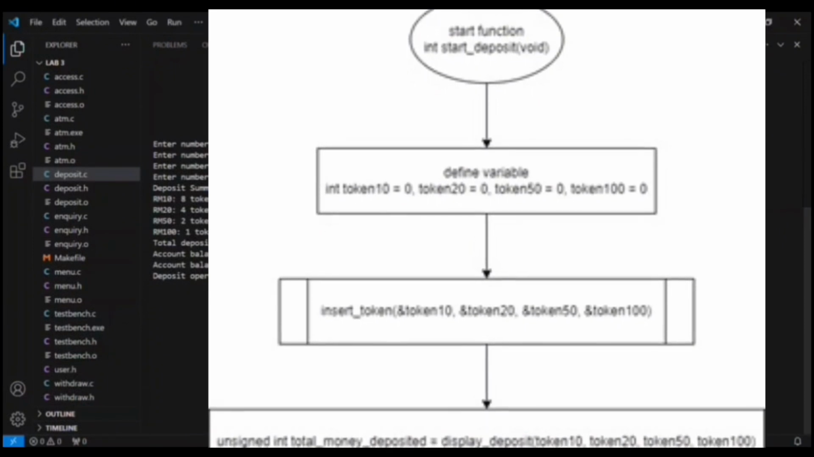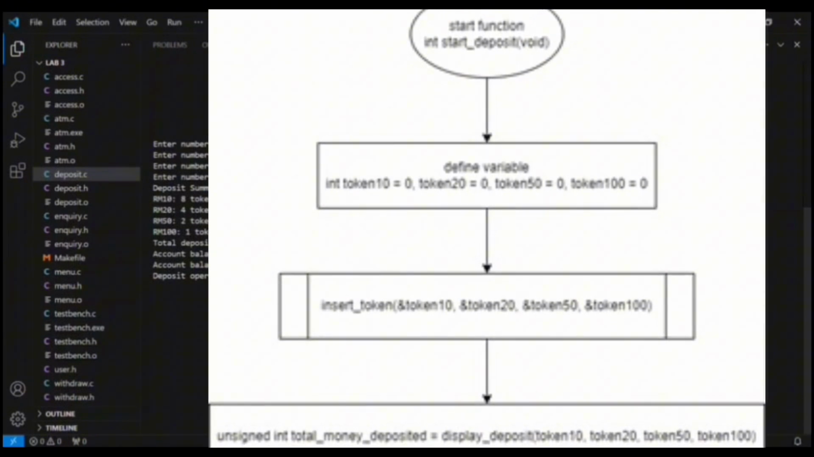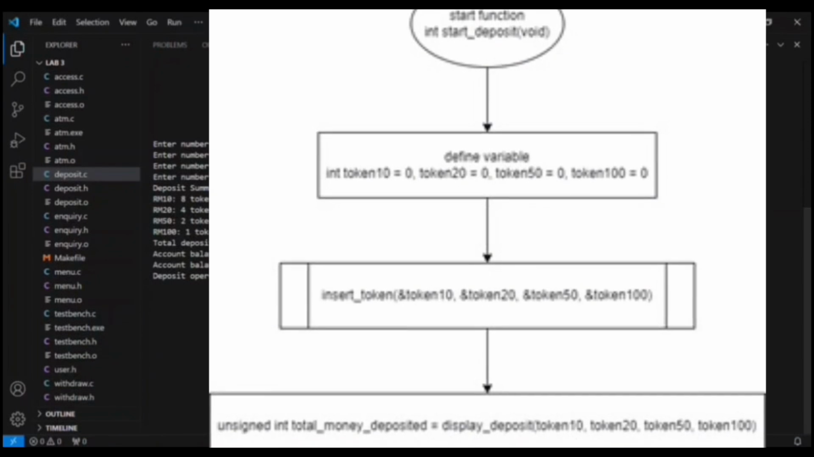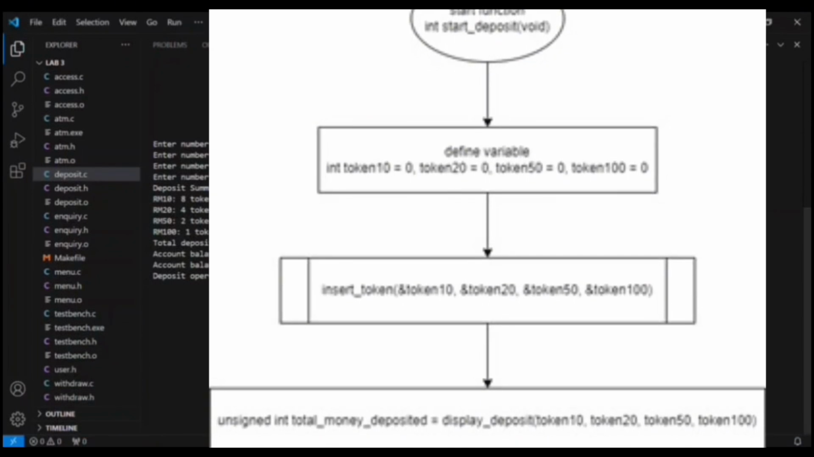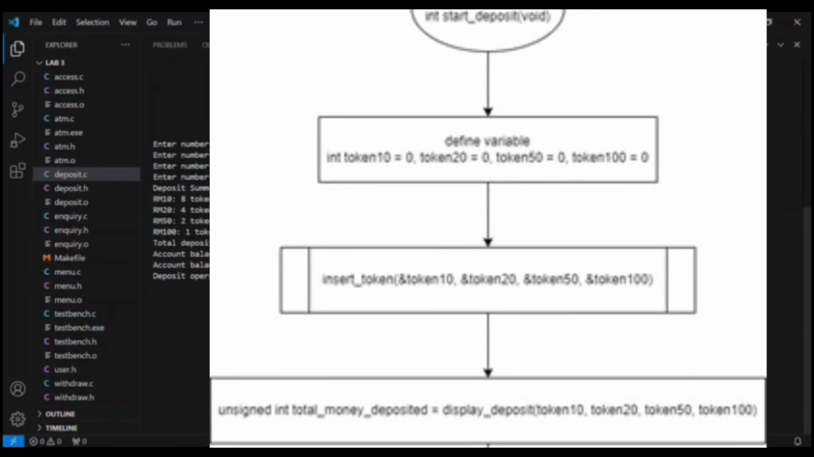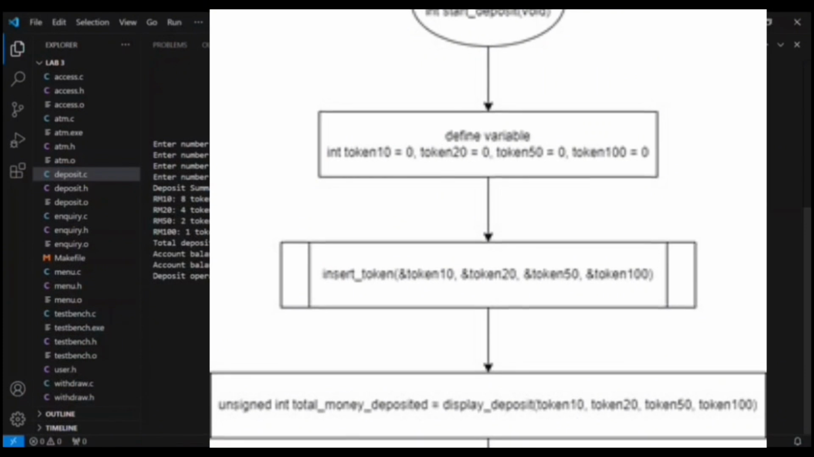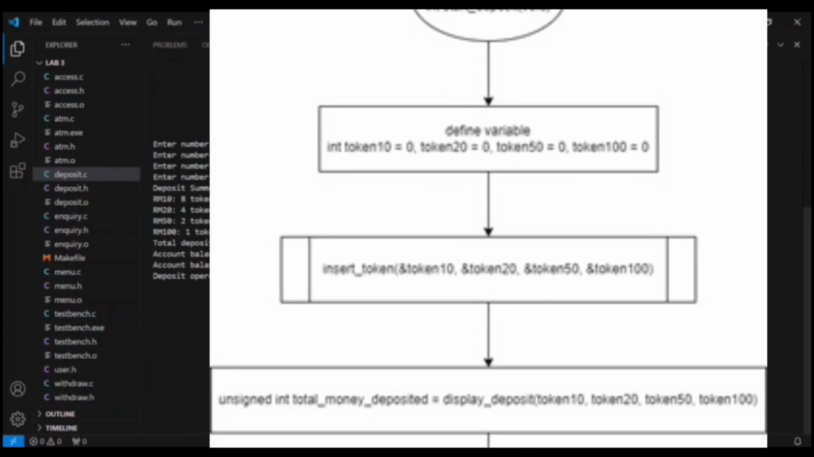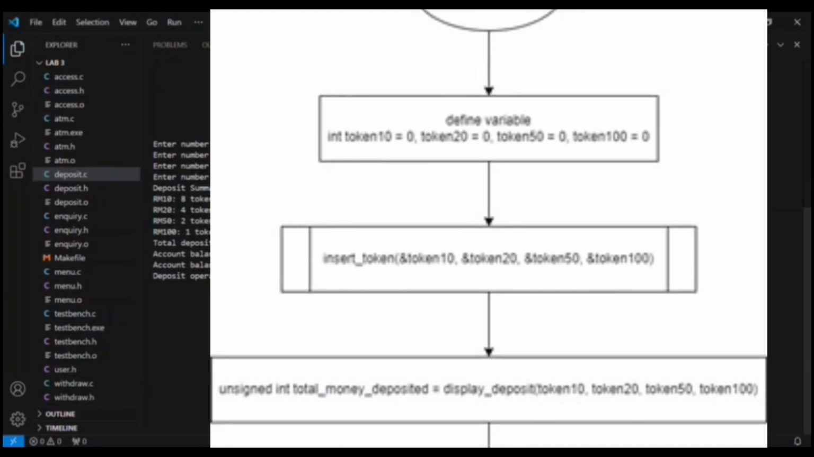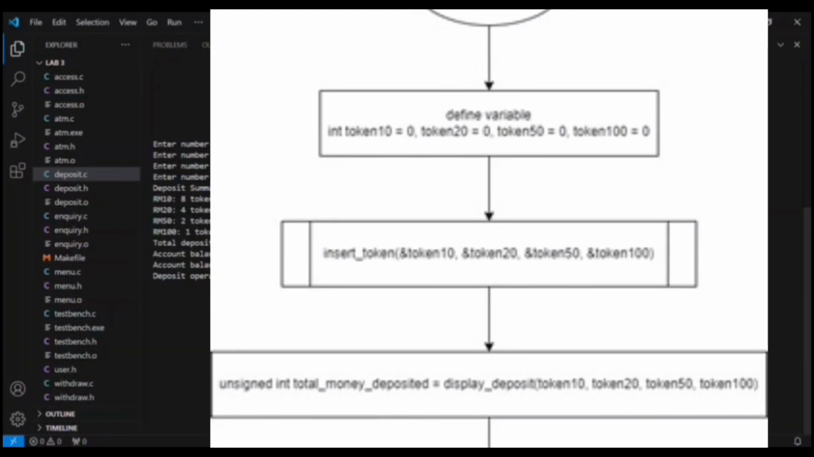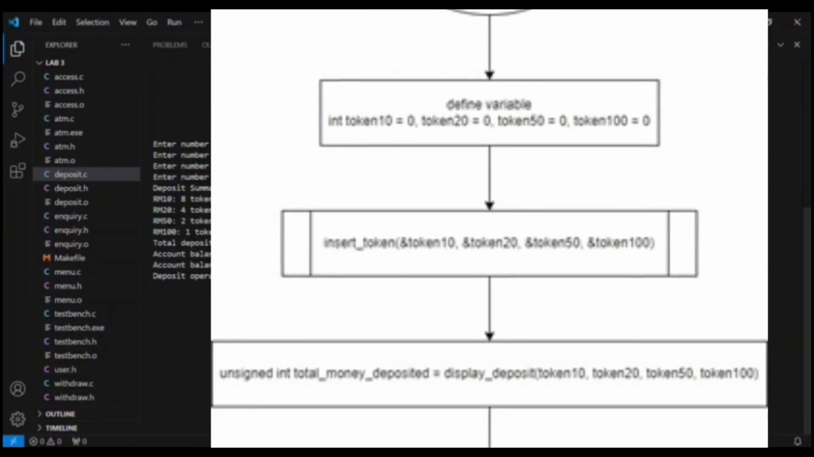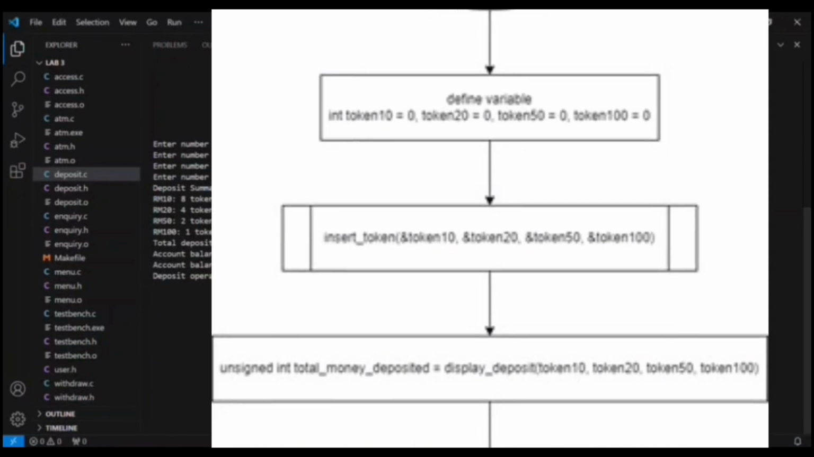The variables that I use here are int token10, int token20, int token50, and int token100. The reason we need to define these tokens with the value of 0, or nil, is so that the system doesn't misinput the number before the user has input. Let's say, for example, the user doesn't input any number for token 10. However, the system already has 5 in token 10. That would be an error, so we do not want that. So we reset the system every time it operates.